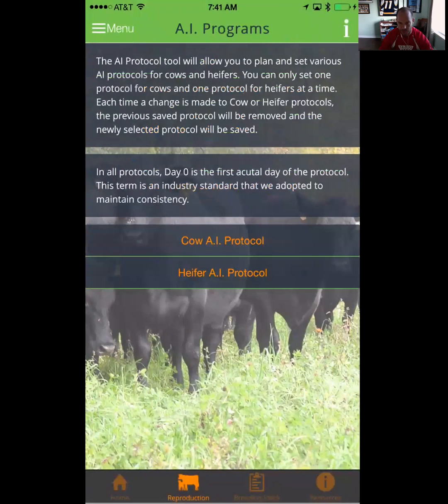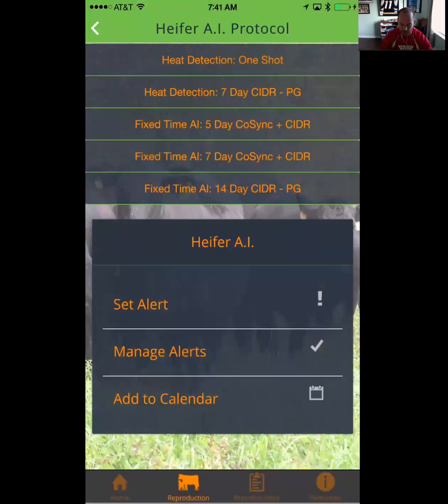The cow AI protocols and the heifer AI protocols look pretty much the same, so I'm just going to go through an example here. Since I don't have anything currently active in the heifer AI protocols, I'll use that, and I'm going to use a fairly dynamic one. The heat detection one shot and the heat detection 7-day CIDR are heat detection type AI protocols, so there's a range of AI instances on those. I'm going to go into the fixed time AI since it's important that the user follow an exact time frame instead of a range.